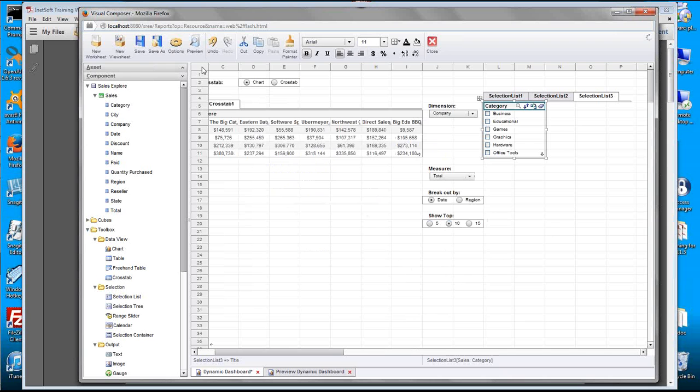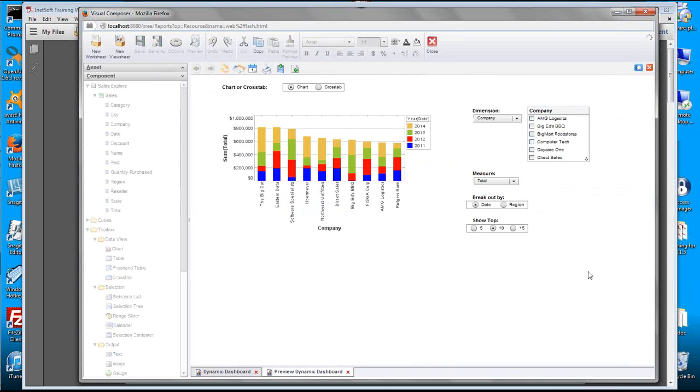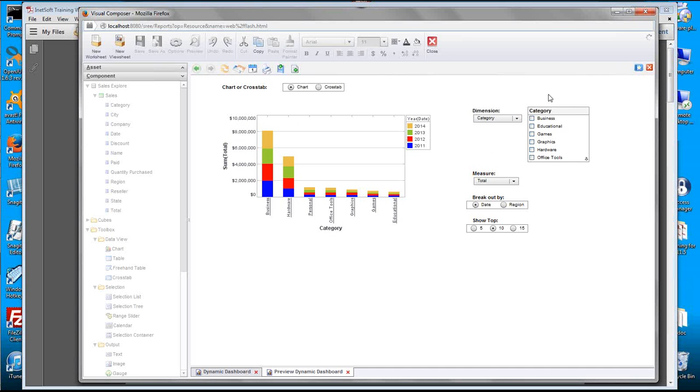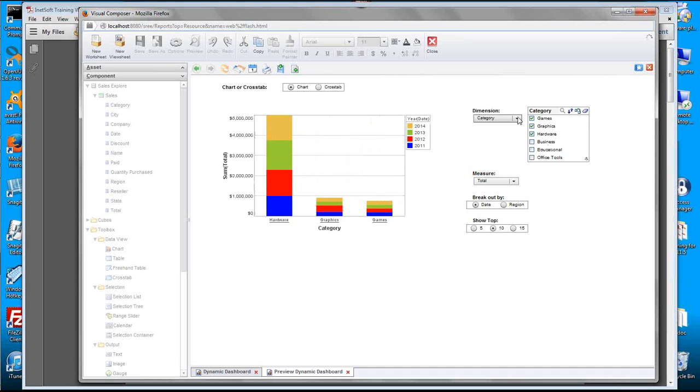So let's test that out. I'm going to save this, and then let's go to the preview. Right, and let's see if this works or not. Right, so what I expect is I expect to see a selection list here that corresponds to the user's choice of dimension. So if I select company, there's company. If I select category, right now I see the category selection list, and it should be fully functional. Right, I can select different categories in there.